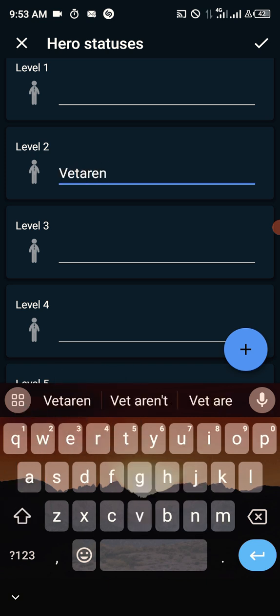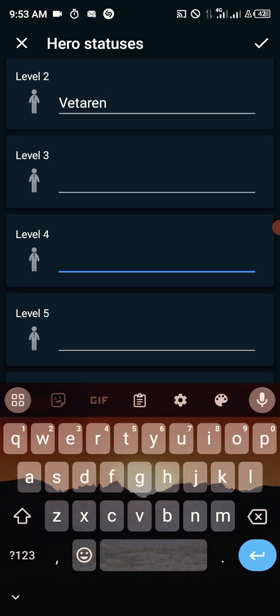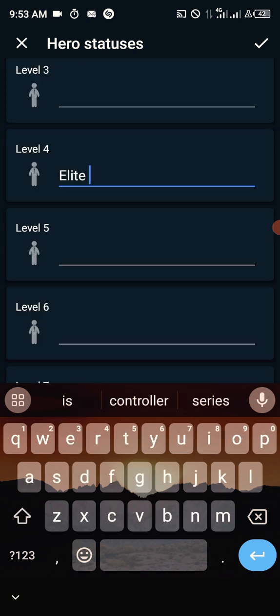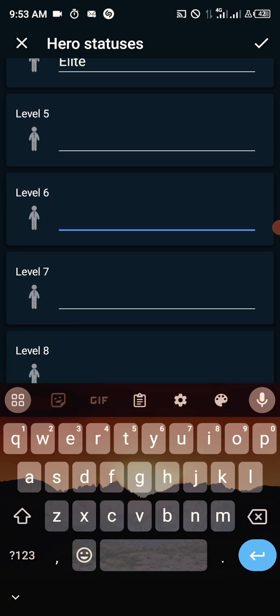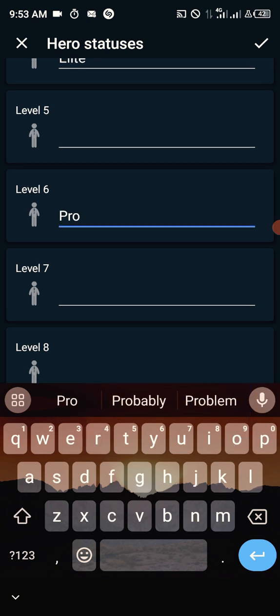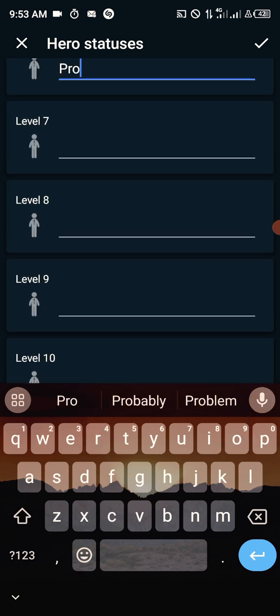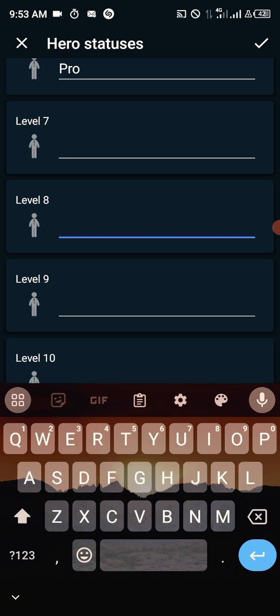I'm not sure if you're gonna get my exact settings. Then I'll put elite on level 4. Then I'm gonna put pro. If you've played Call of Duty, you obviously know these settings. So if you do play Call of Duty, please feel free to talk about it in the comments. Then we have master.